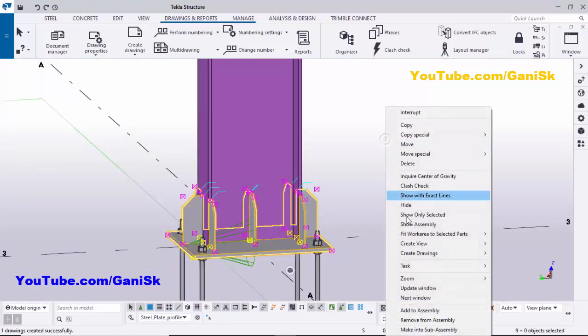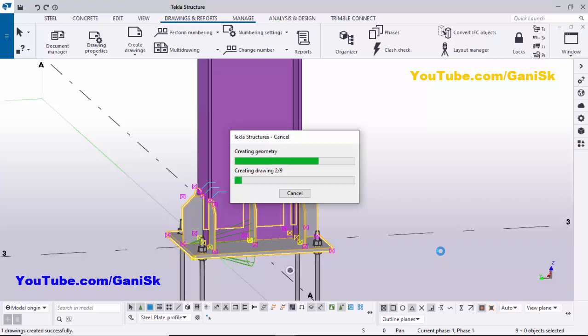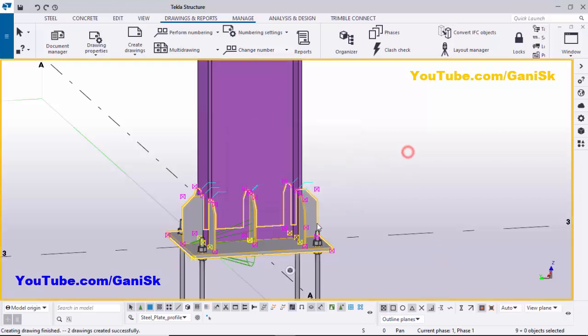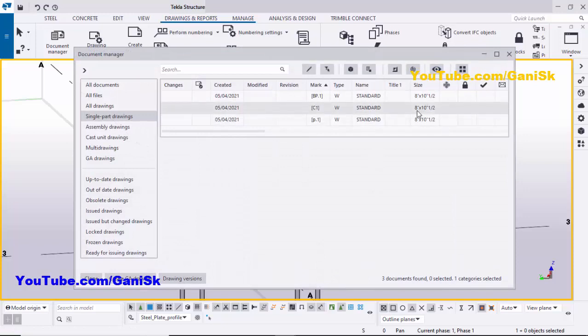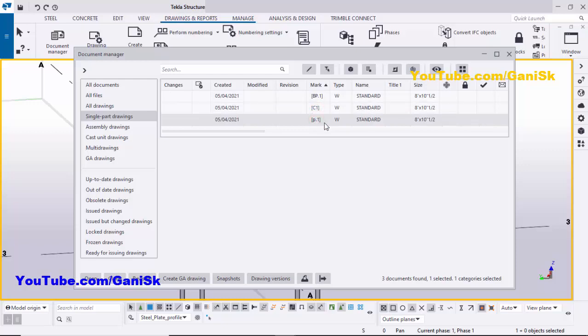Now right click on mouse, create drawing and single part drawings. You can see now we have successfully created this plate drawings also. So go to the drawing list by using the shortcut Ctrl L. You can see now I have the single part drawings here, BP1 base plate and C1 column, and P1 is the plate for stiffeners. Okay, let's take the BP1, double click on this BP1 to open the drawing.